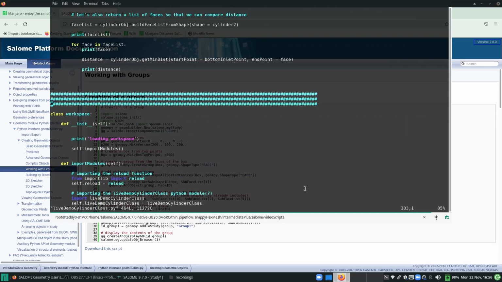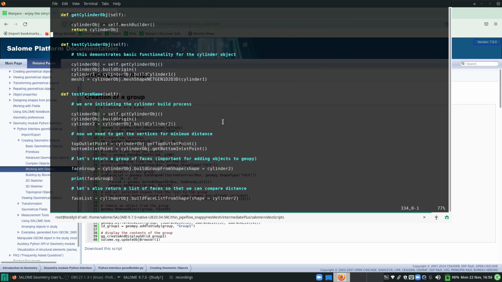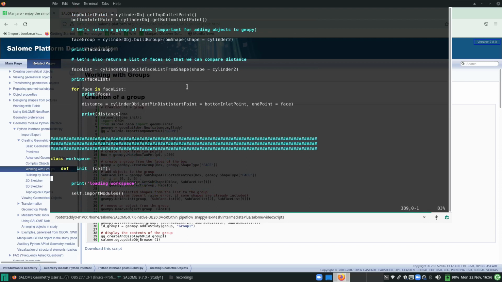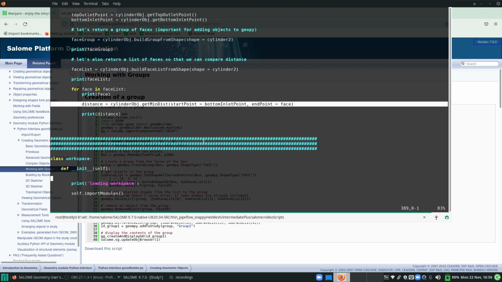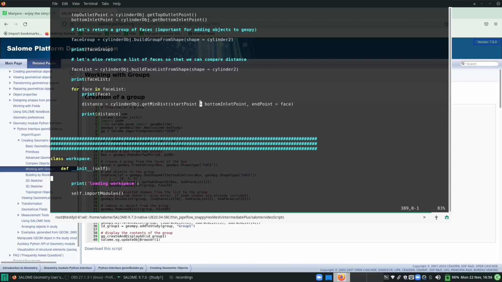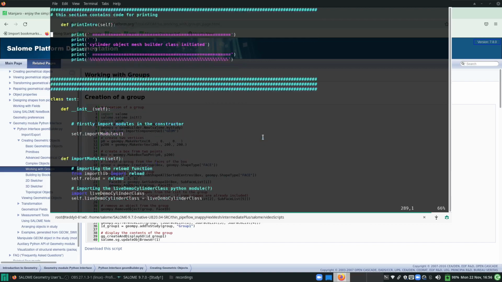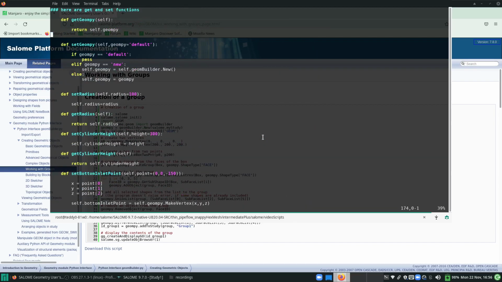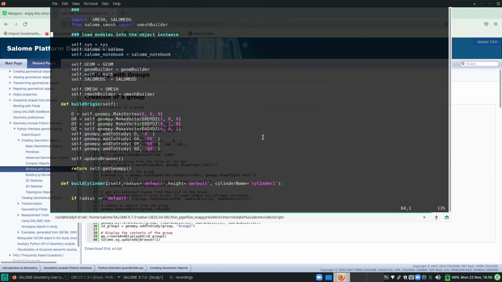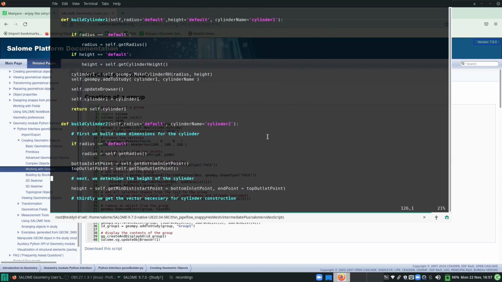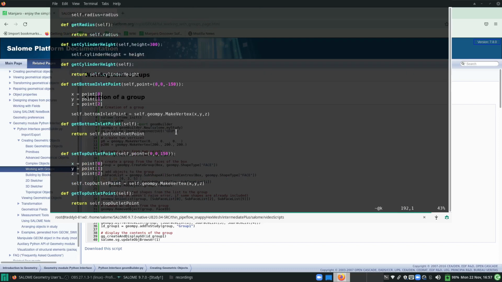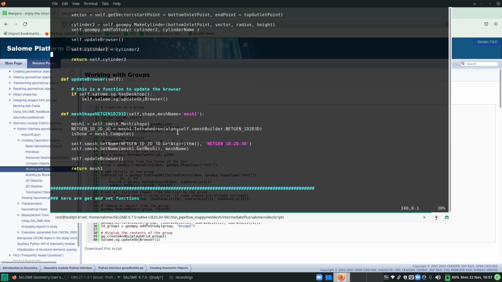So let's do one that gets the face ID first. Let's get one with the face ID. Where were we? We were right here: for face in face list, print the distance. Now let's use this distance to our advantage. We are going to make a class. Oh no, we're not going to make another class. Where should I put this method? Get and set functions. I'll just put it here, not the update browser.